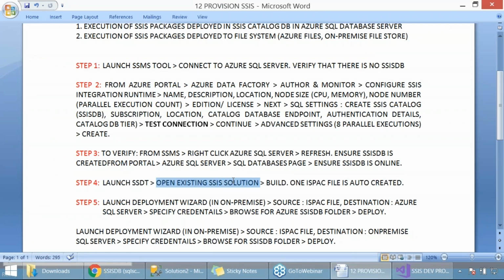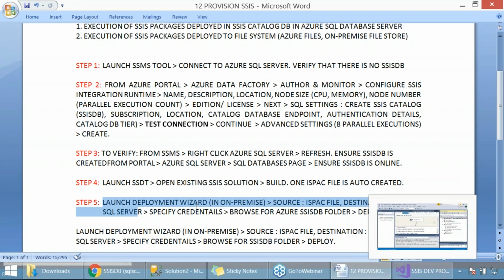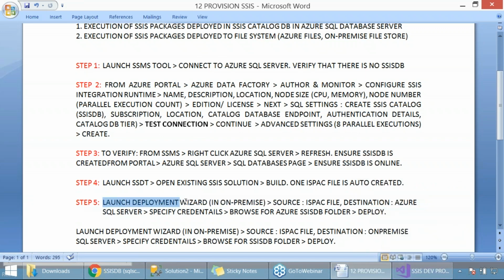Okay, next. Now SSDT build one ISPAC file is created. I said open existing solution. We actually defined a new solution starting of the class today. Next. Launch deployment wizard in on-premise and source would be ISPAC file. Destination would be Azure SQL Server. Here we go. Launch deployment wizard, source ISPAC, destination Azure SQL Server.